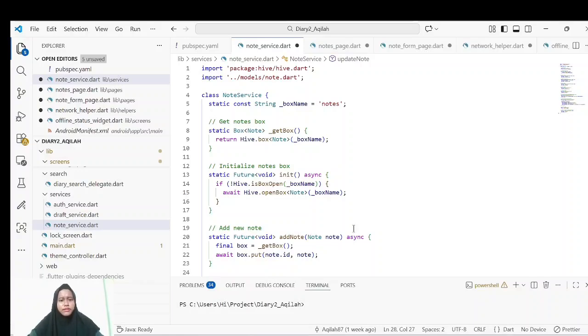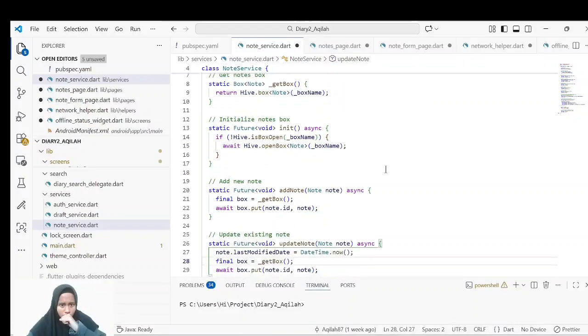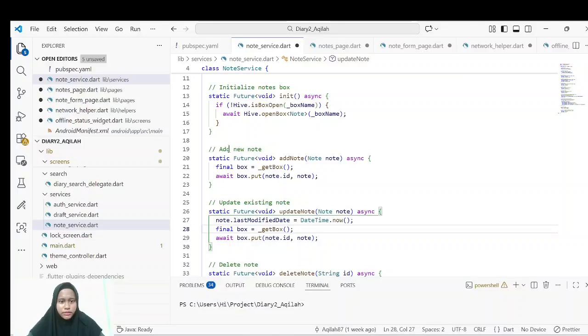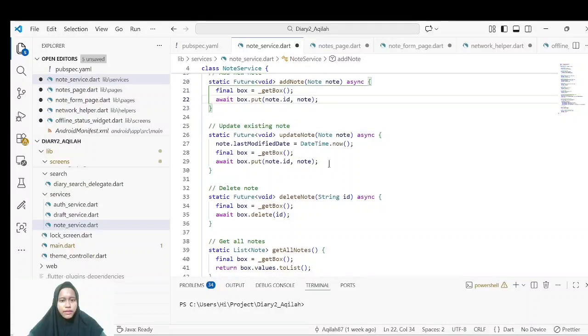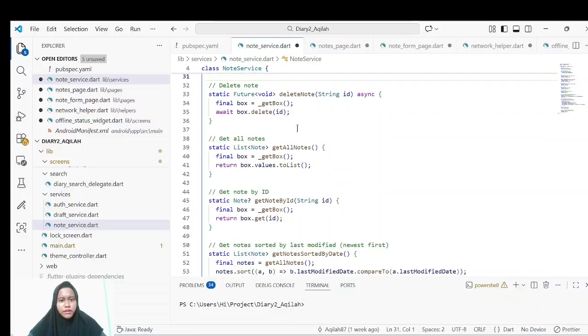Okay, so this is my coding. We go first to the note service, which is for database operations for notes that the user can add, update, delete, and search. So here is the coding for adding a new note, and the user can also update an existing note that they wrote, and here is the delete note.